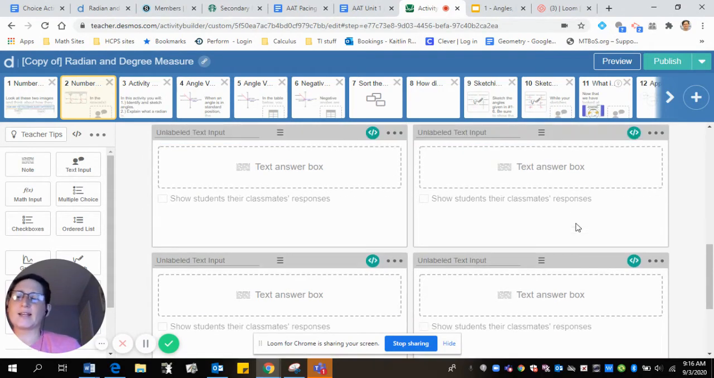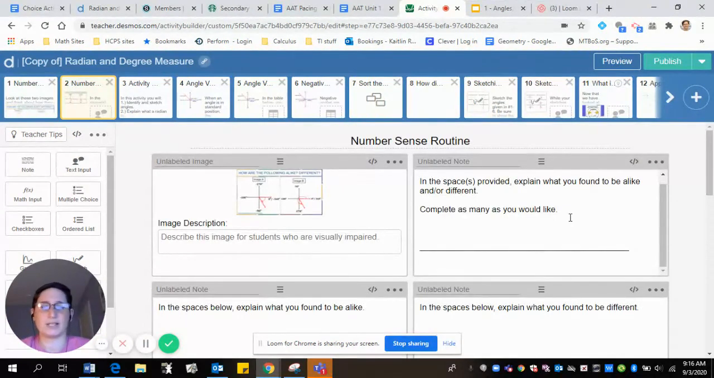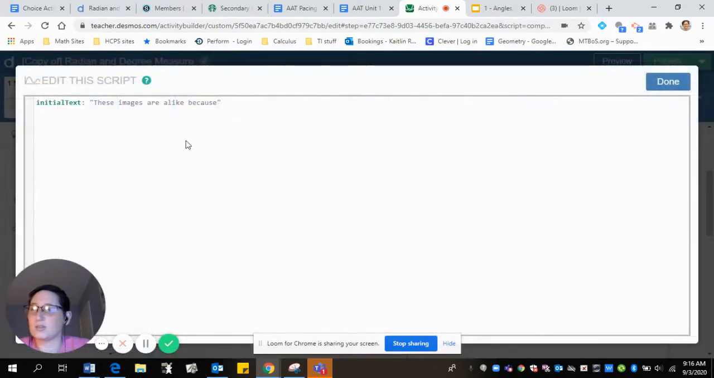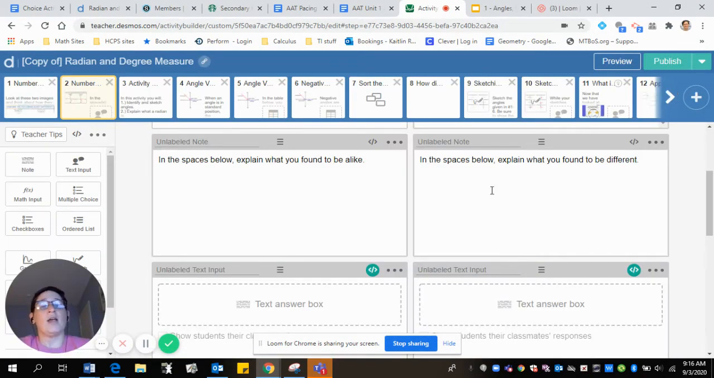All right, so that is how you can incorporate a number sense routine. And you can put anything in here, whether it was a which one doesn't belong, a today's diagram, or today's number. And anytime you do a text box, if you want to do this initial text, you do it the same way, no matter what your number sense routine is. All right, so the next thing I want to do is take you through a few different ways you could edit this activity.